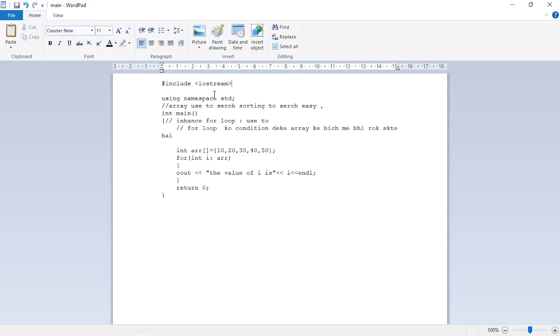So IO means input output, I means input, O means output, and a stream means what? A stream means flow of data. So here the input and output functions are only declared, not implemented.